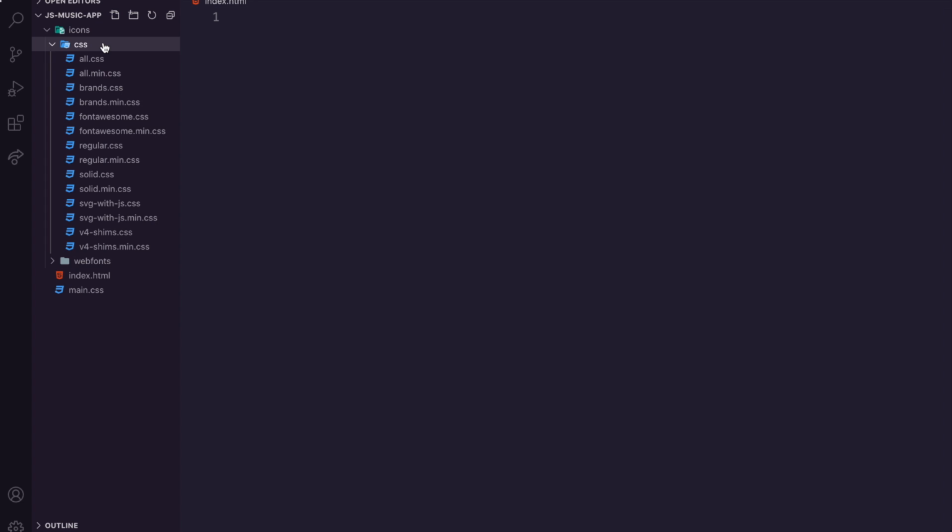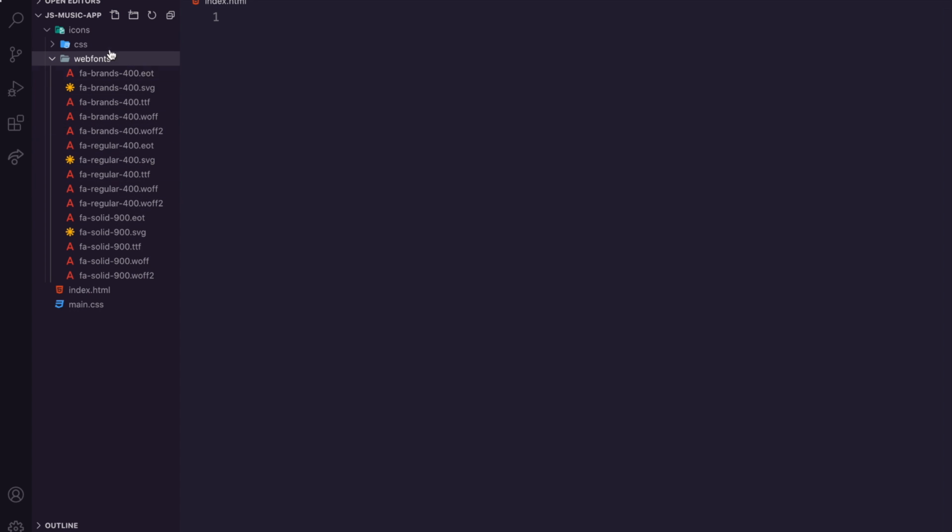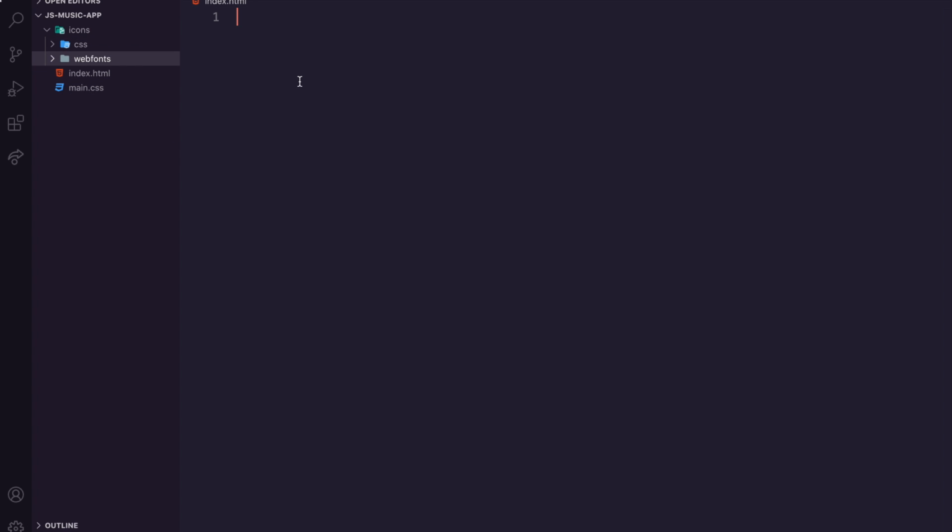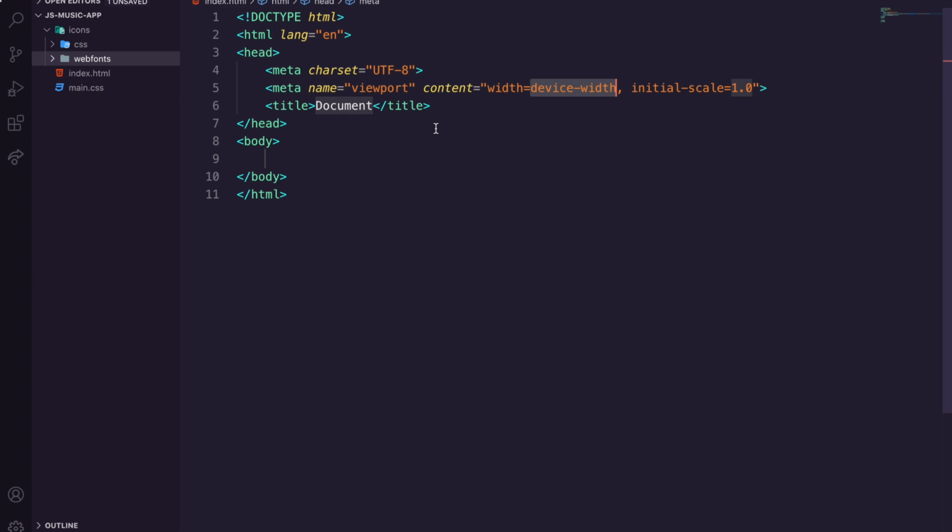So as you can see in here, the only file we actually need is all.min.css, and we need all these web fonts, but we don't need to actually do anything with the web fonts. So now we've got that out of the way, let's get started on the HTML side of this music player. So this is going to be broken down into many different parts.